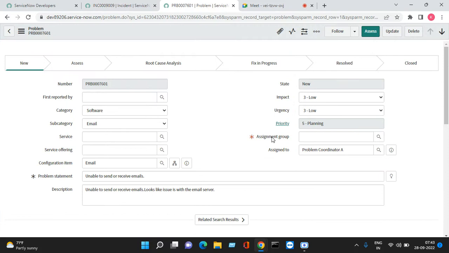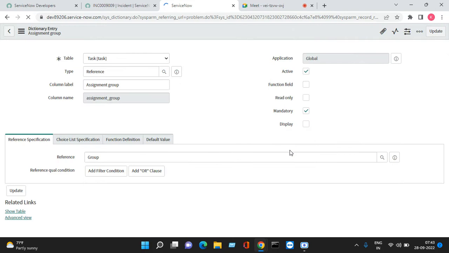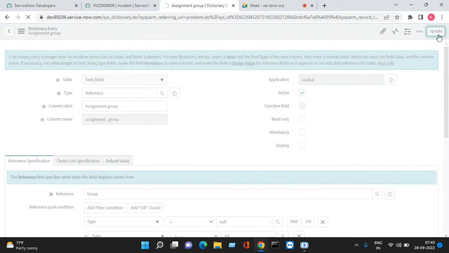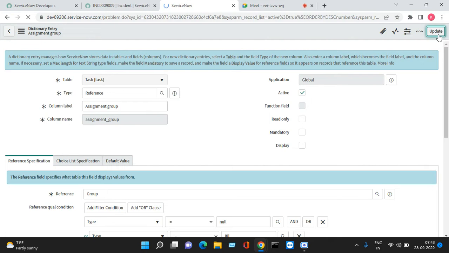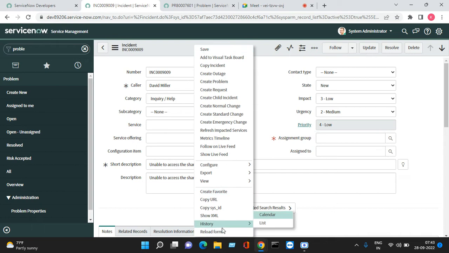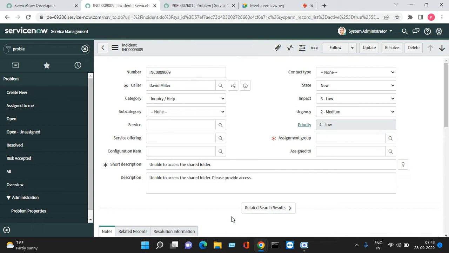For example, if you want to change this, right click and go to configure dictionary. Again it is taken from here. If I make mandatory false here and update, here it is not mandatory, that's very good. If I reload this, let's see what happens. Again, this assignment group is also not mandatory. But our requirement was that the assignment group should be mandatory in the incident form and should not be mandatory in the change request.